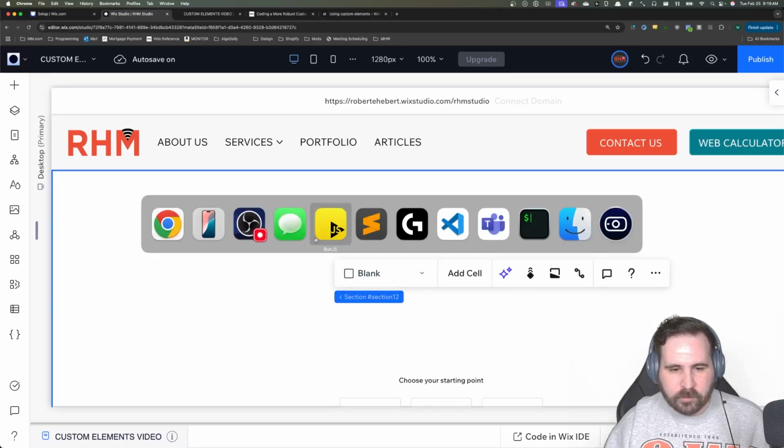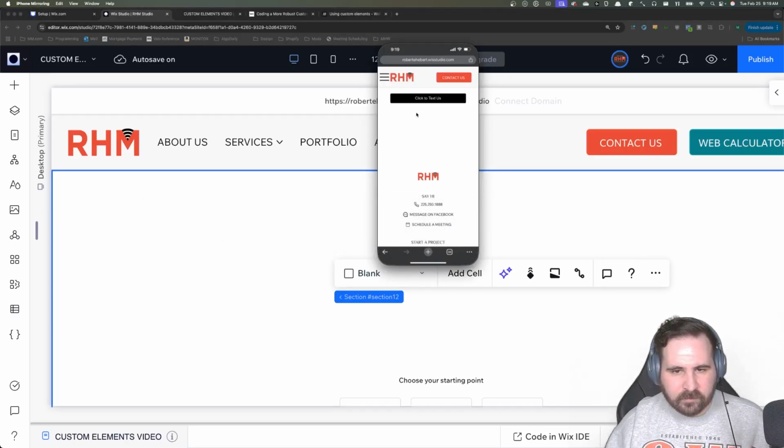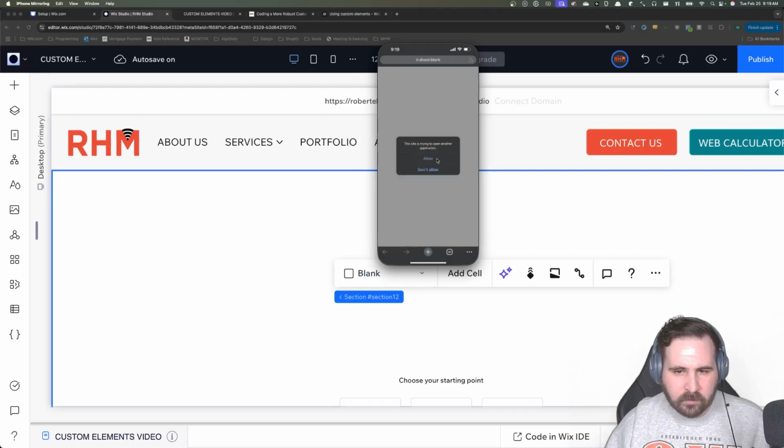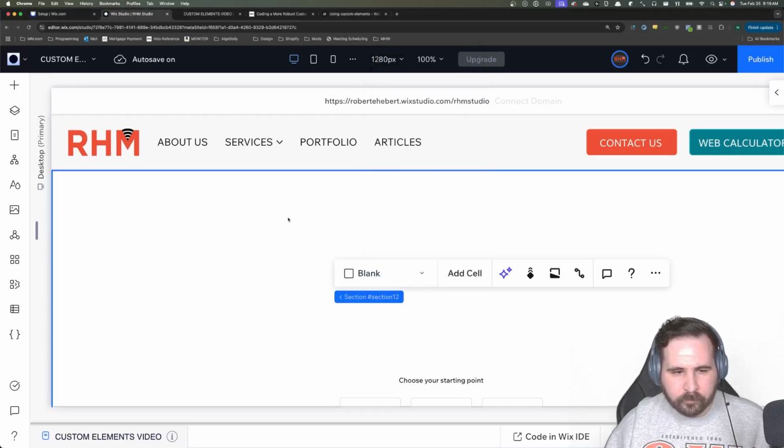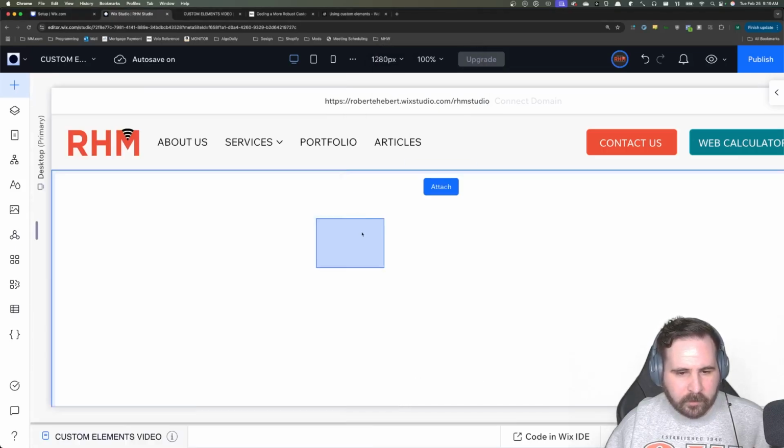Today, I'm going to be showing you how to make a straight-to-text clickable button. So what that looks like is a button that you click, and it takes the user straight to their texting app. Now, you might be saying, well, I can already kind of do that.